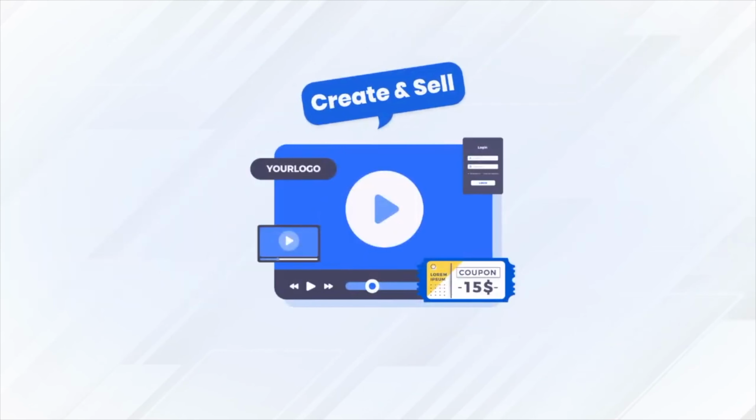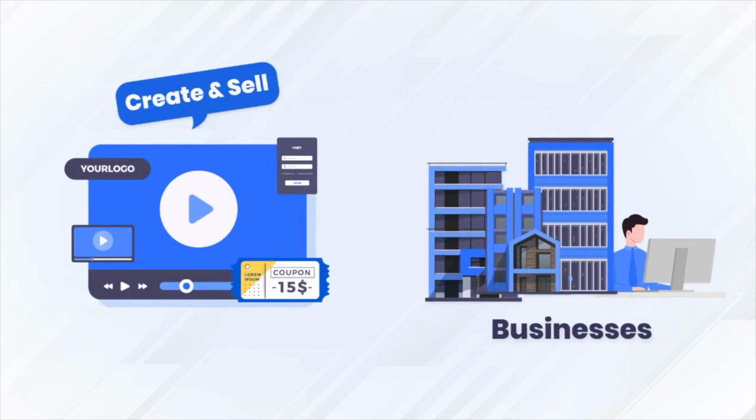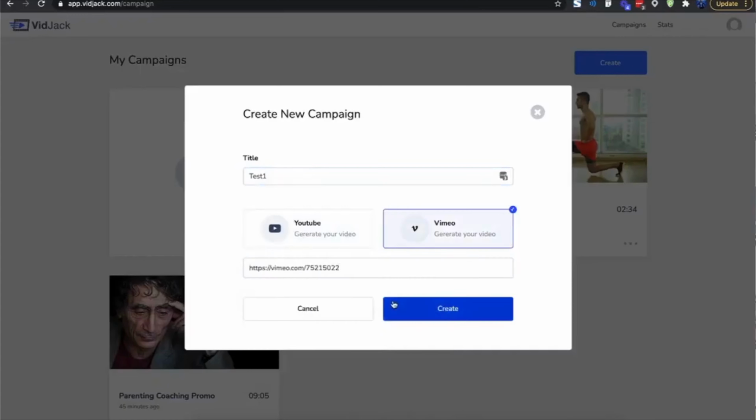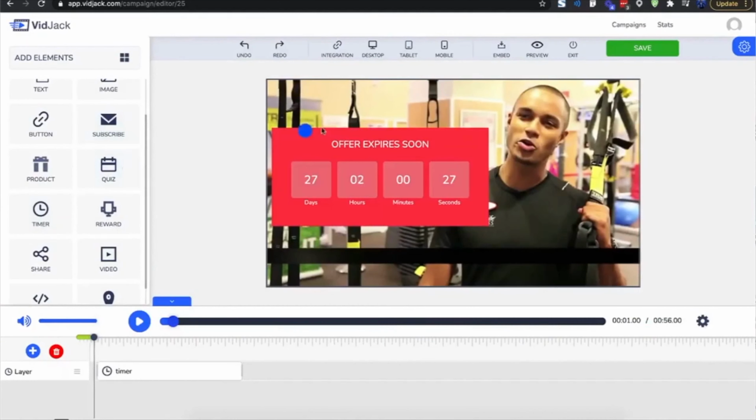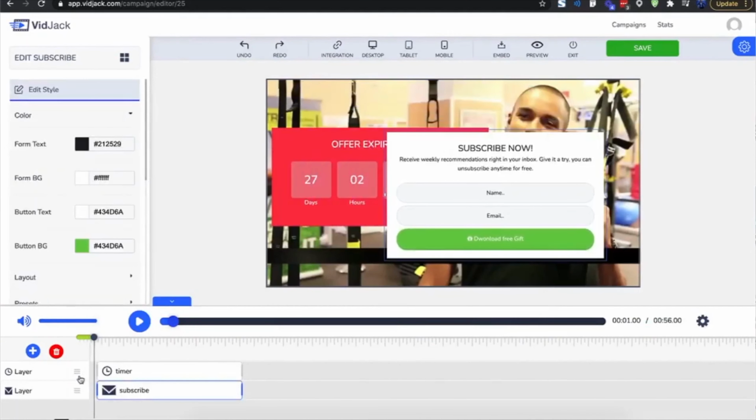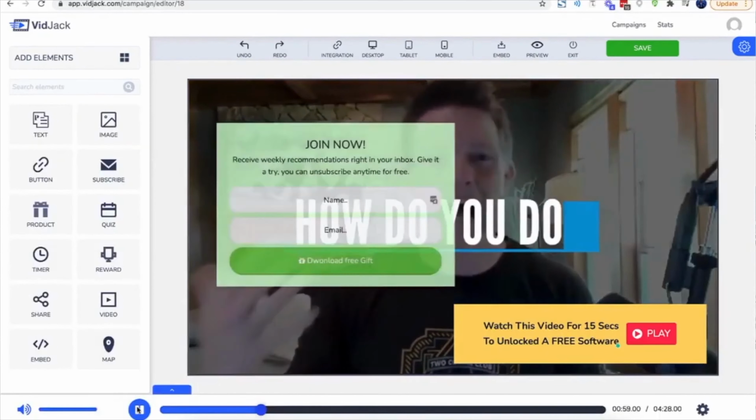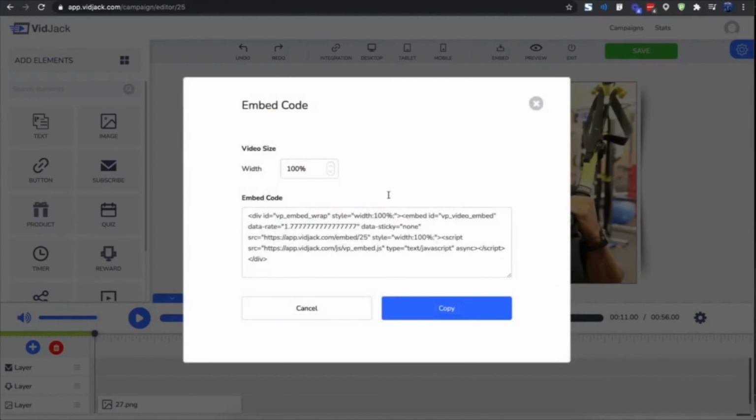To create and sell interactive videos to businesses, you could do it in just 3 easy steps. Step 1 is to choose a video. Simply choose any YouTube or Vimeo video. Step 2 is to customize. Simply point and click to customize. Add interactive elements using the built-in drag and drop editor. No technical skills are needed. And step 3, the one-click embed and send. Embed anywhere: websites, blogs, social media, emails, or share the links directly.